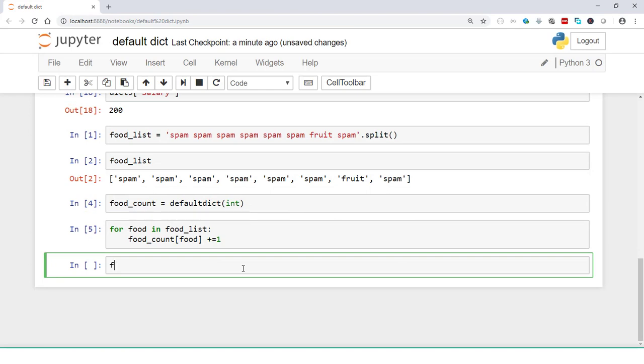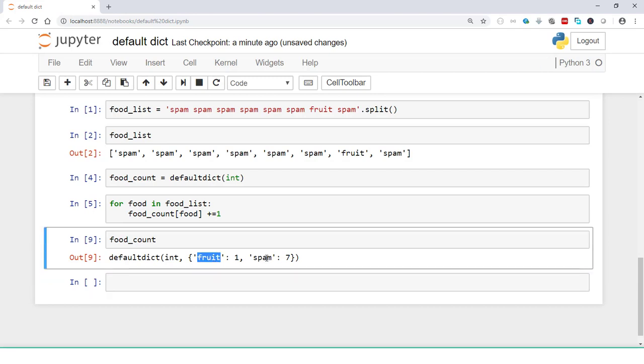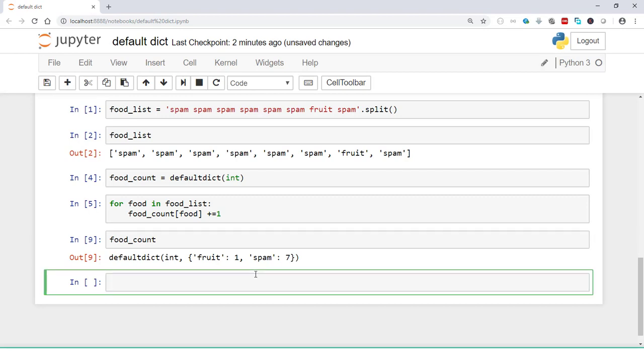Let us now see what is the result that is present as part of this variable called food_count. It has two keys, one being fruit, the other being spam. And it also has its value being the count of this specific word in the list, which are 1 and 7 respectively. Now what is the advantage of using a default dict over a conventional dictionary?